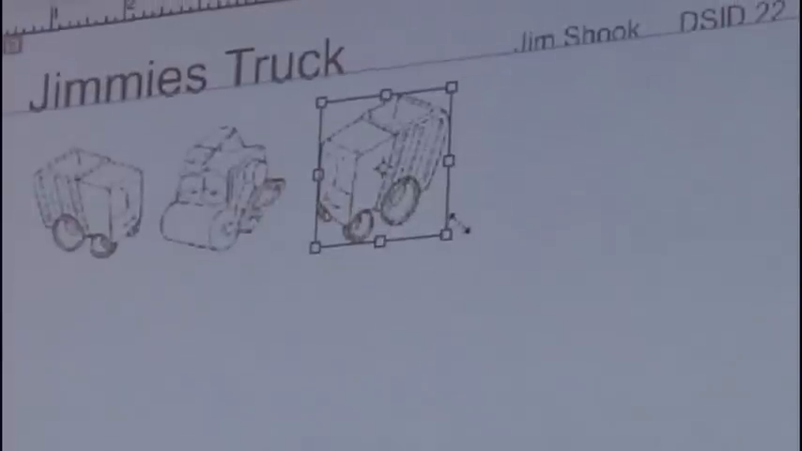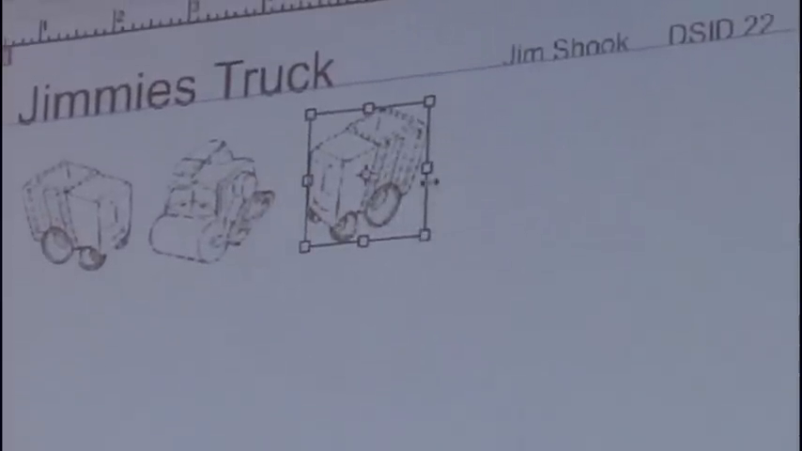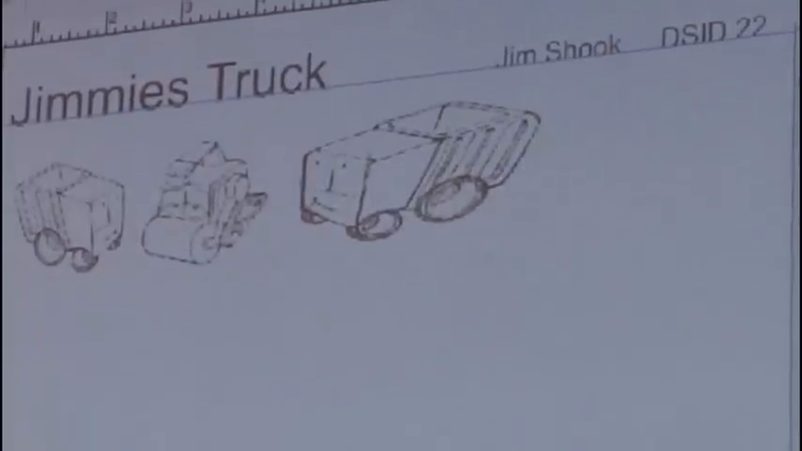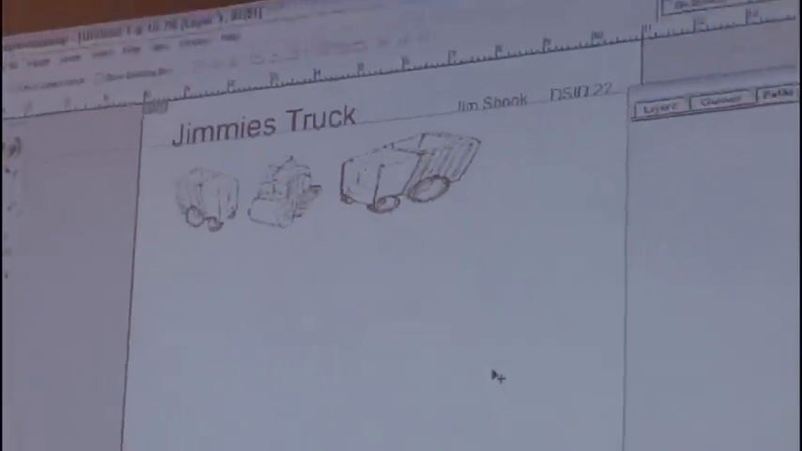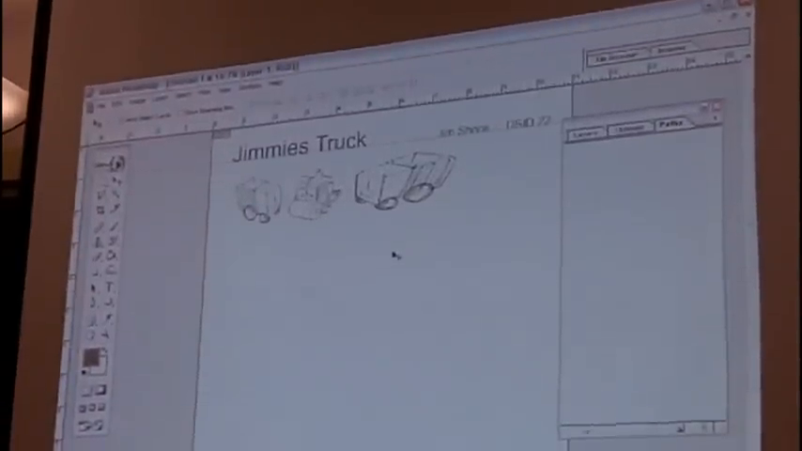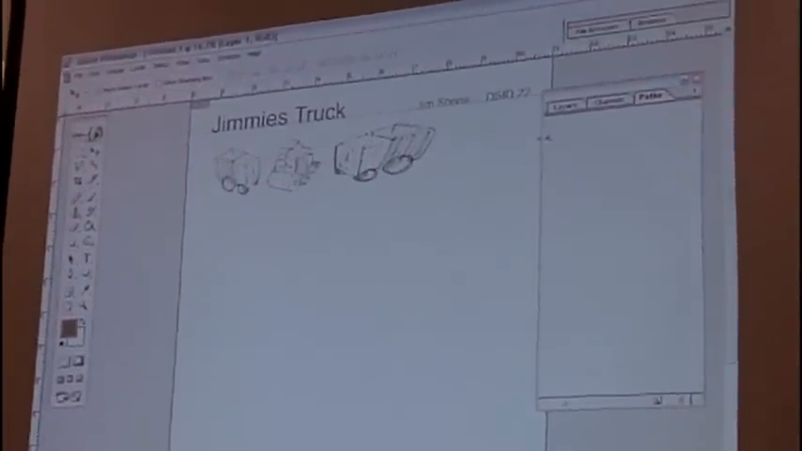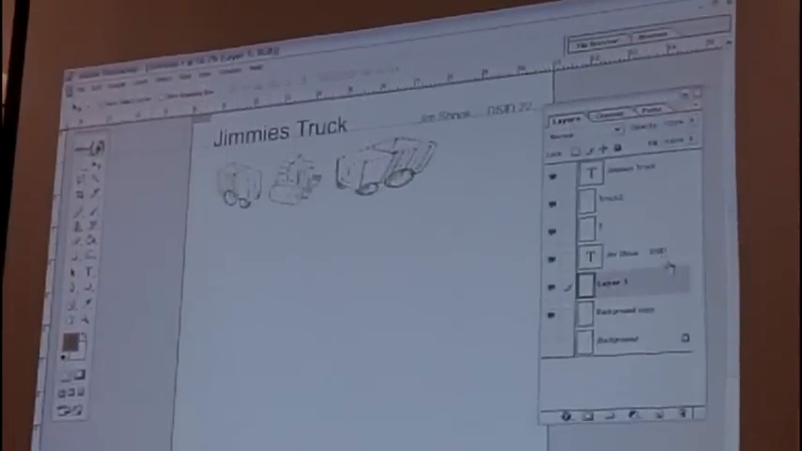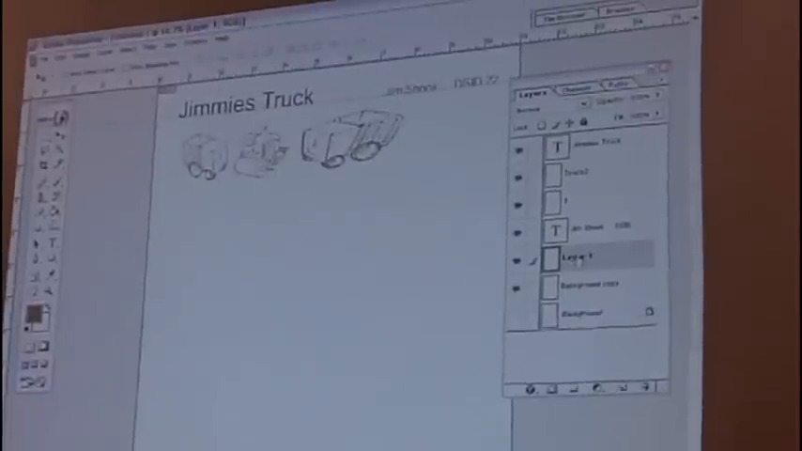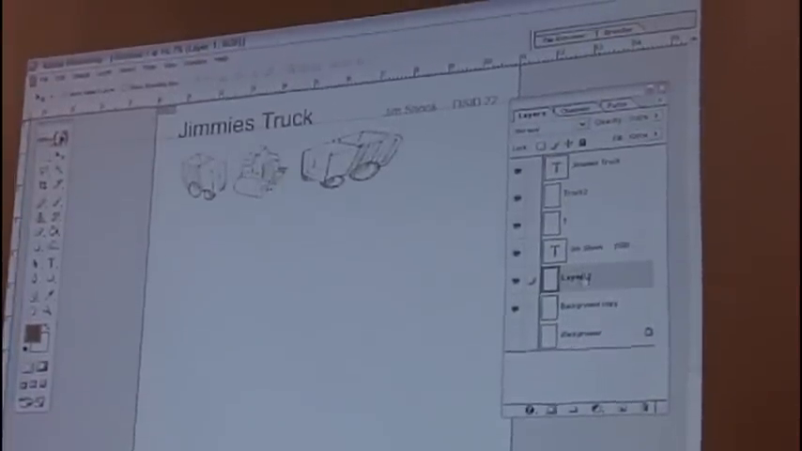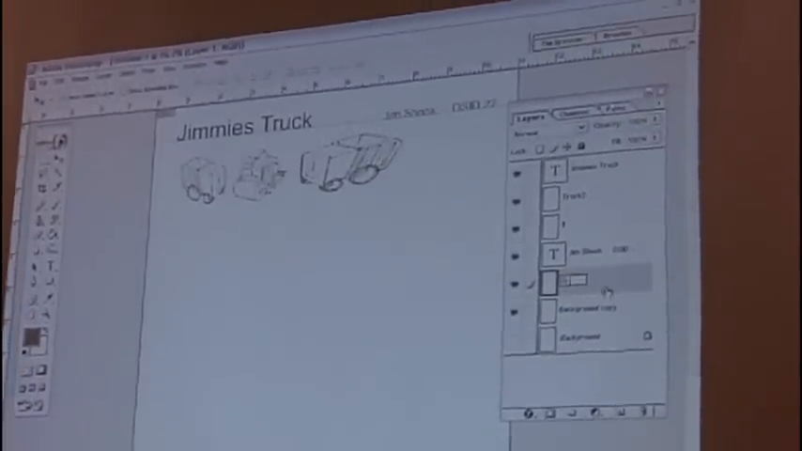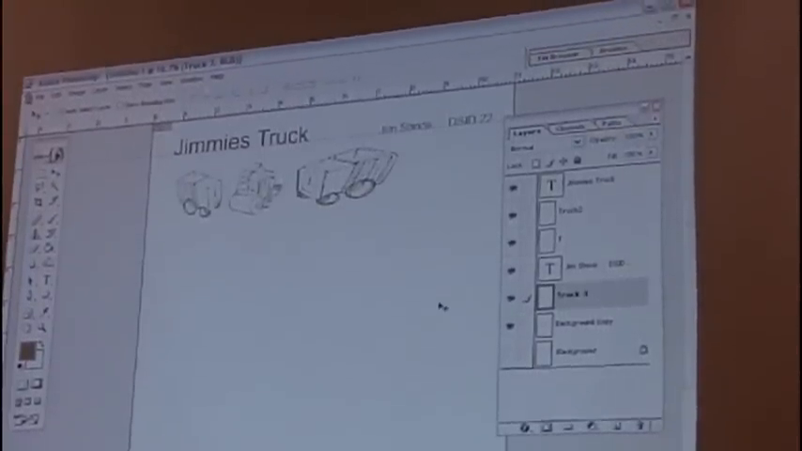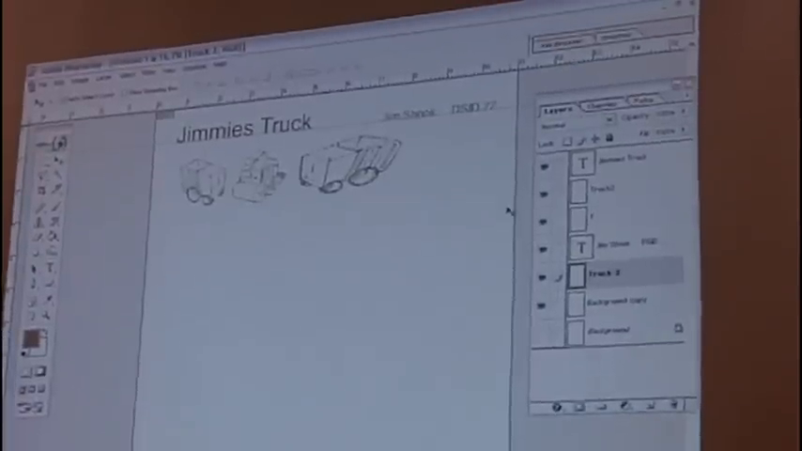But let's say because this is the same truck as the one on the left, I want it to look different. I'm gonna go ahead and stretch it out this way, make it look like a different truck. And that layer is now called layer 1. I'm gonna double click that, call it truck 3. So you keep doing that for all your drawings.